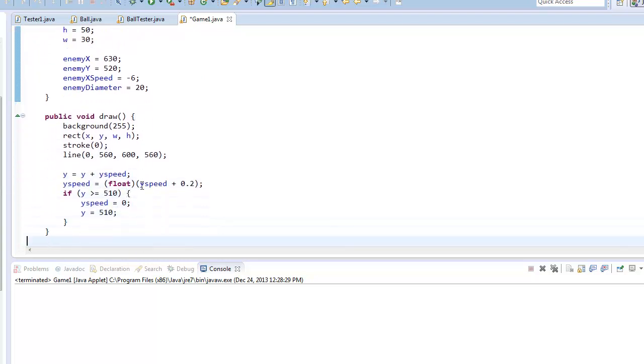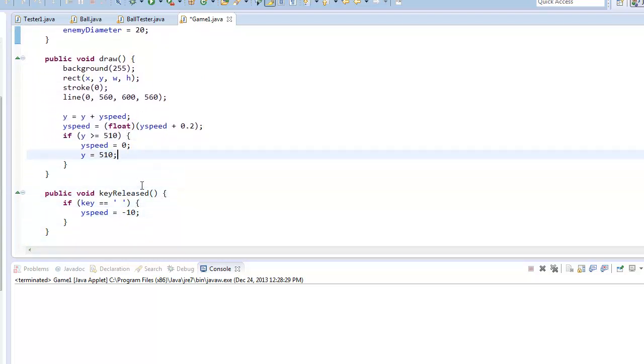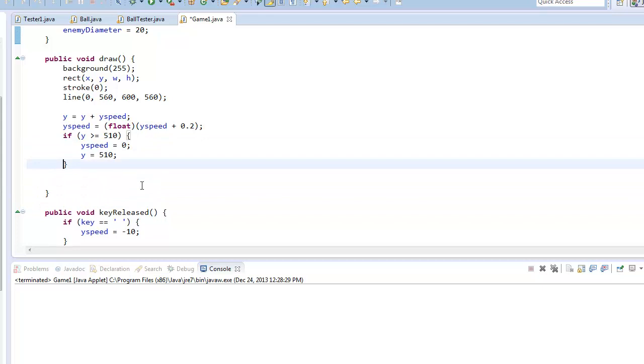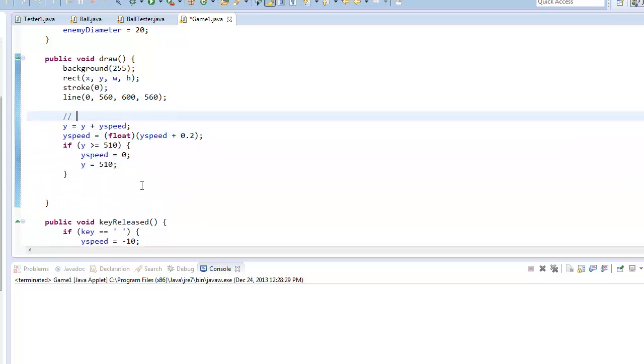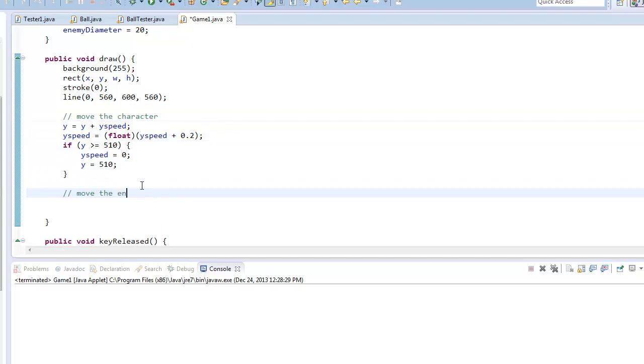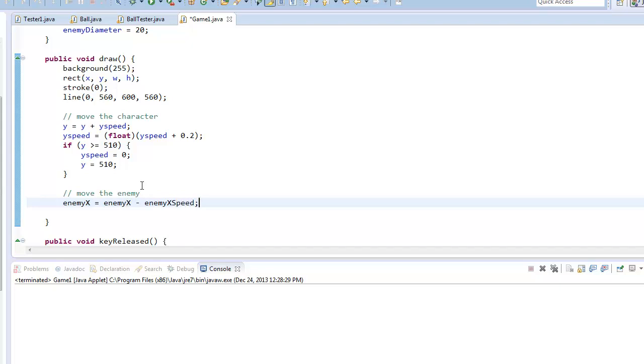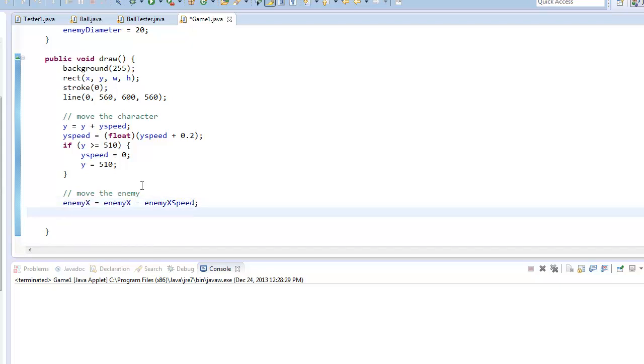Down here in draw, let's have my enemy move. I'm going to add some comments here. So this is move the character. And down here, it's going to be move the enemy. So if I want my enemy to move, I need to change my enemy X equals enemy X minus enemy X speed. So that's moving my enemy.